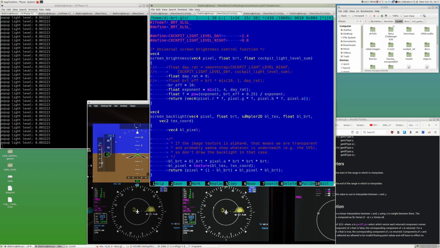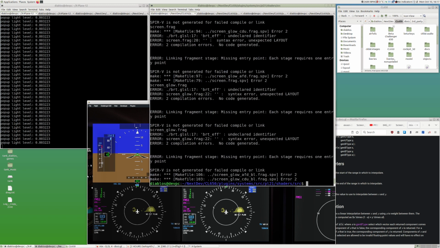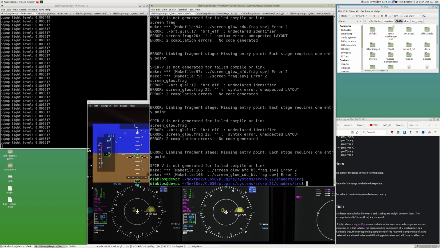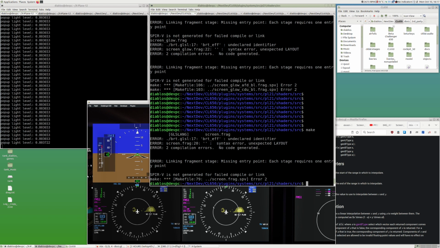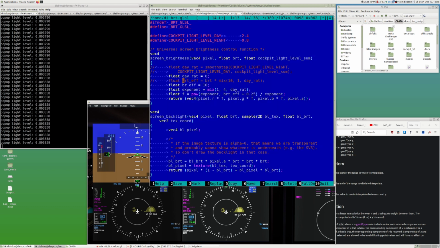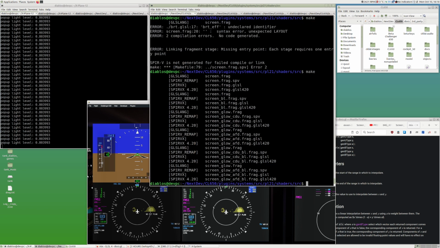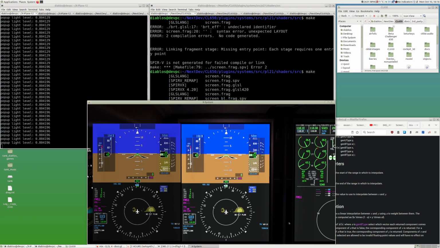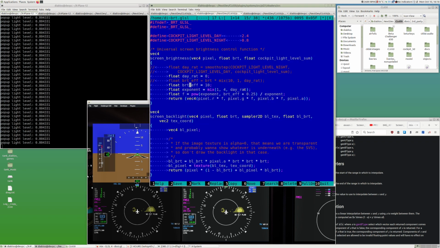Okay, there's a compile error. Was generating compile errors this whole time. Brightness effect is BRTEFF. The hell? Alright. Yeah, it's gonna be a little bit annoying.